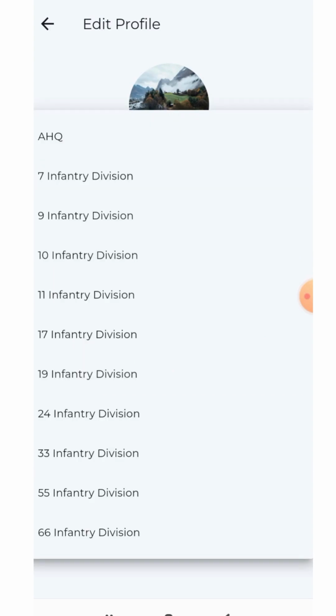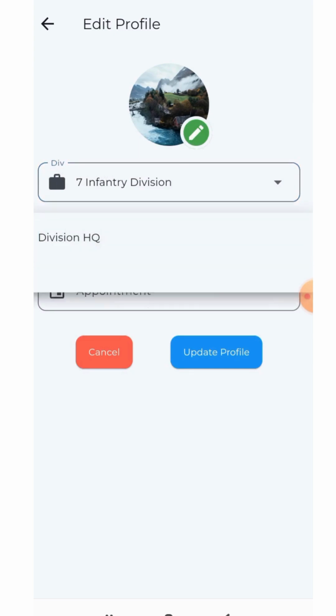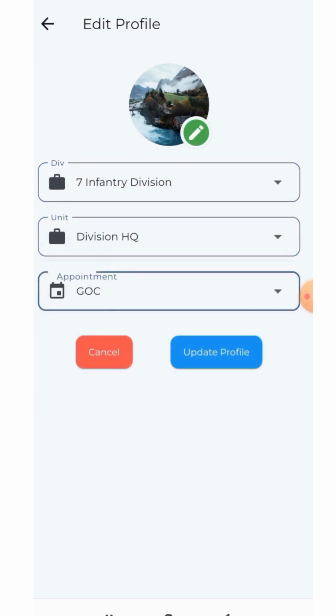Here we can select our division, unit and appointment. The thing here is that for each division, the units and appointments are different. So whenever we change our division, the unit and appointment under it are removed, so that we can select the correct unit and correct appointment for the division. After selecting them, we can click on update profile. From here we can also update our profile picture if we want.